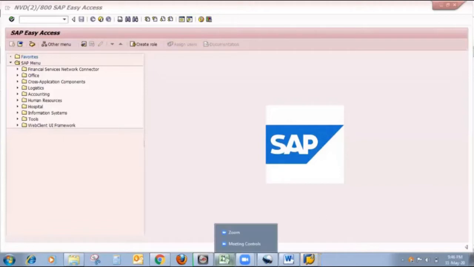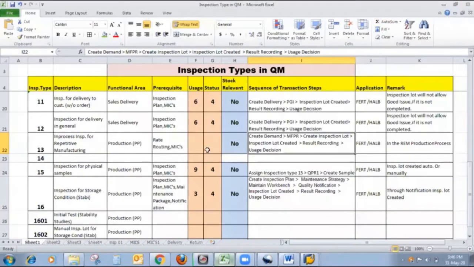So let's move towards the inspection type chart. As shown on the screen, inspection type 30 is nothing but in-process inspection for repetitive manufacturing. Its functional area is production. Some prerequisites are needed for generating an inspection lot, and these prerequisites are nothing but rate routing and MICs. In rate routing we maintain inspection characteristics, and with the help of those inspection characteristics we record the result. This inspection type is not stock relevant.